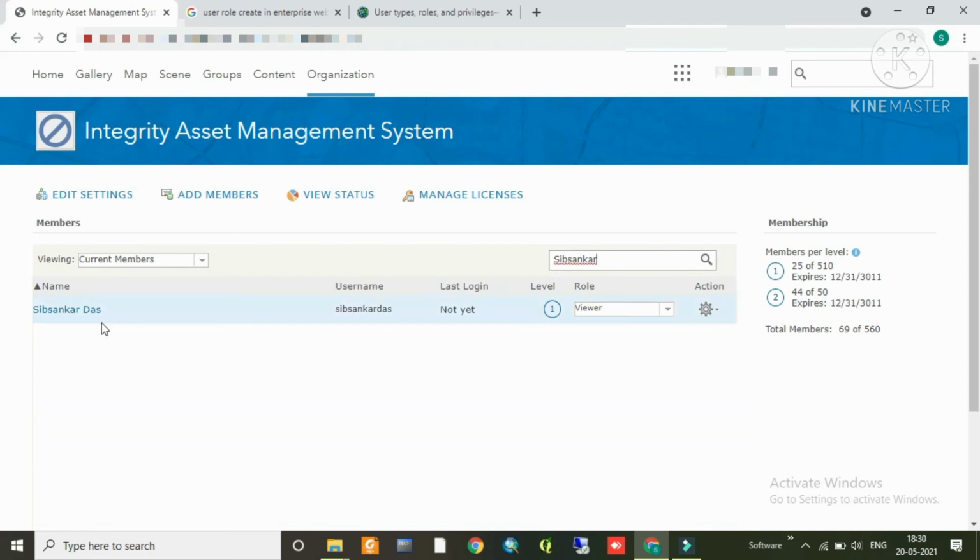So you can also see that this member shows the name, username, and level. I already selected level 1, and for the role, I also selected viewer.